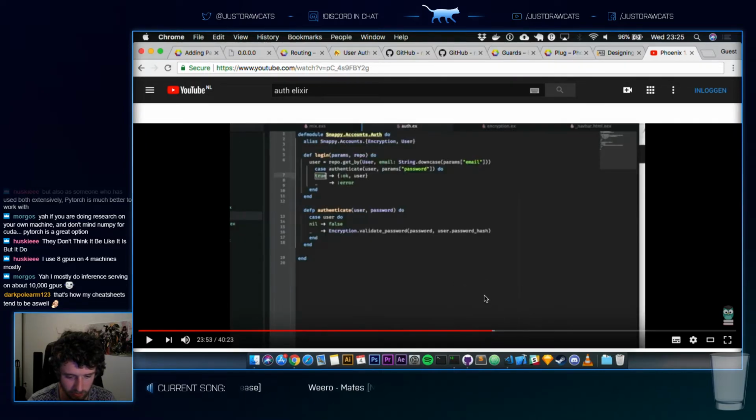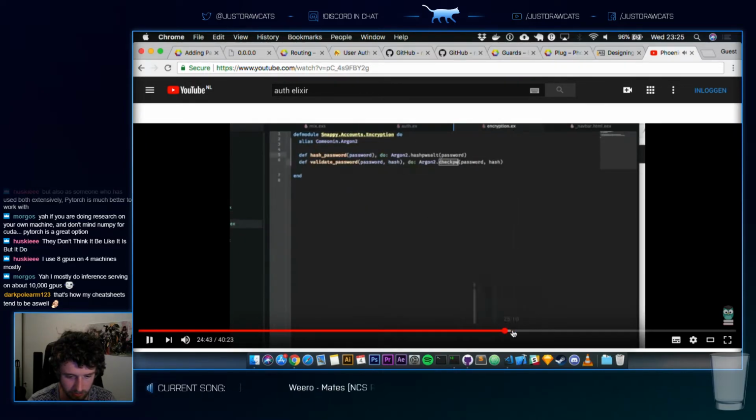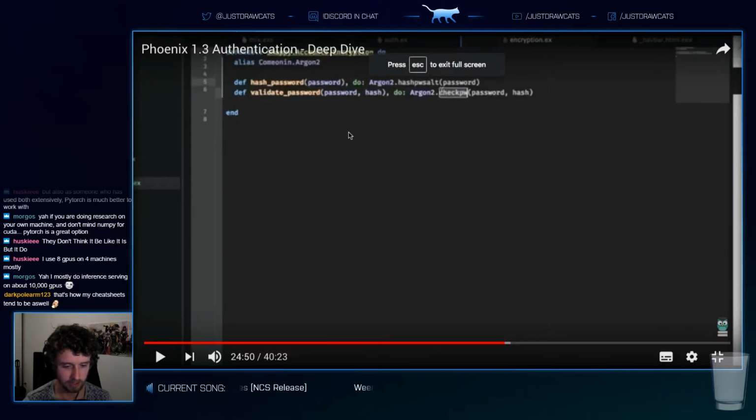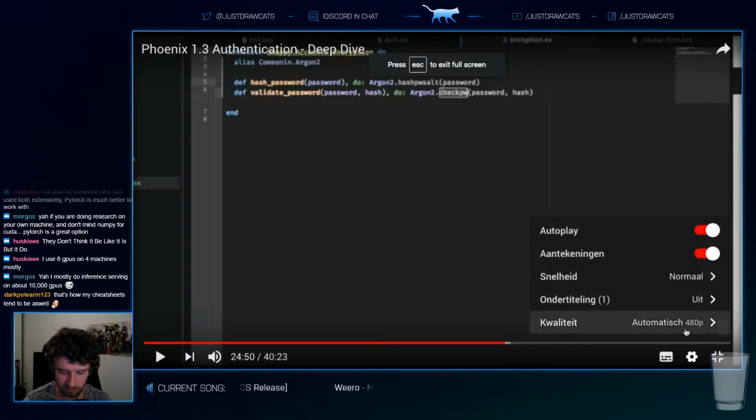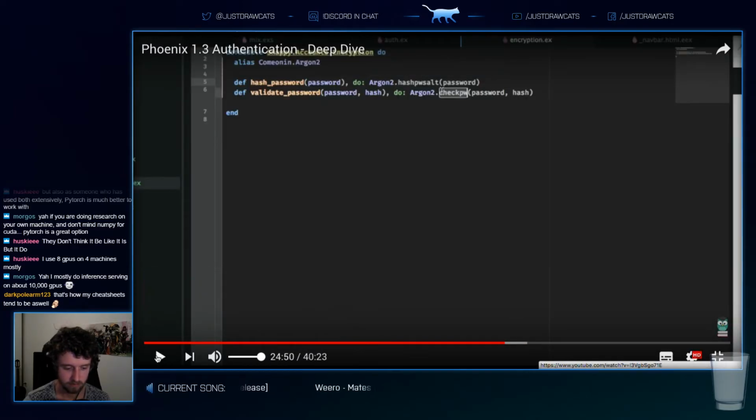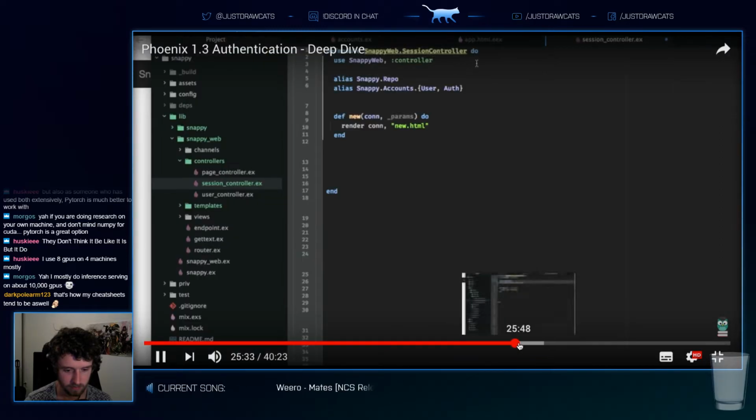But let's continue. That's not the problem that we run into. Yep, validate password is just calling the encryption part. So this guy also abstracted away the Bcrypt. I think it's pretty nice. I like that.